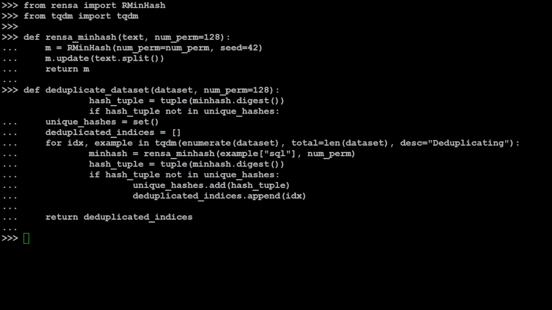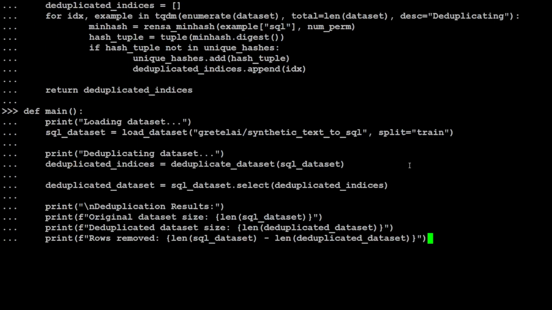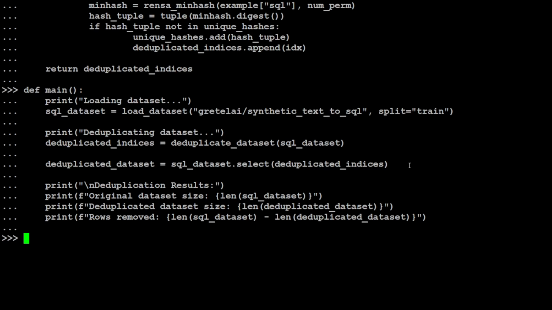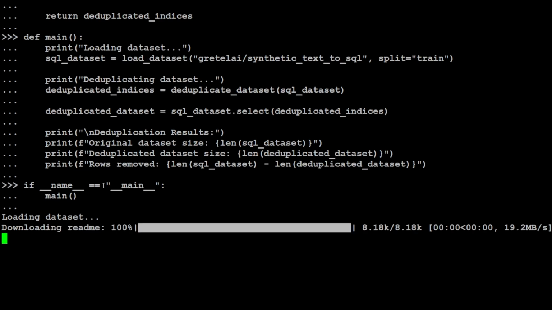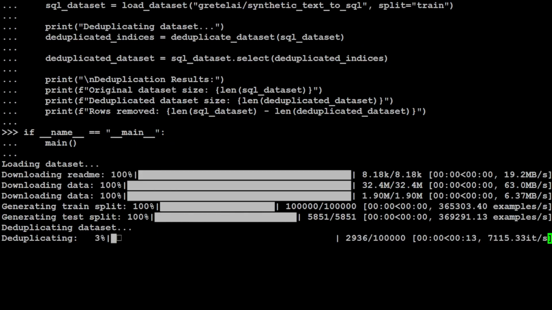Let's download the model, data set I mean, by using this main function. As you can see, for the purpose of this demo, we are just downloading this gretlai synthetic text to SQL, and then simply you can run your main function here. It is loading the data set. You can see here, and now it is deduplicating, and there are 100,000 rows, and look at the speed.